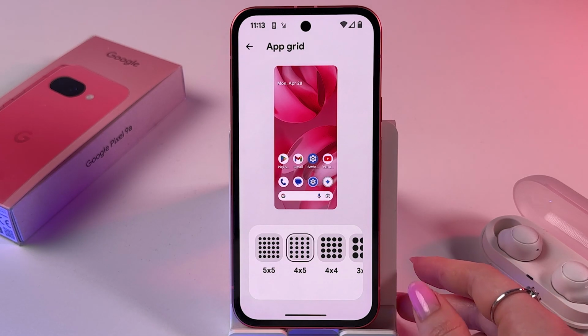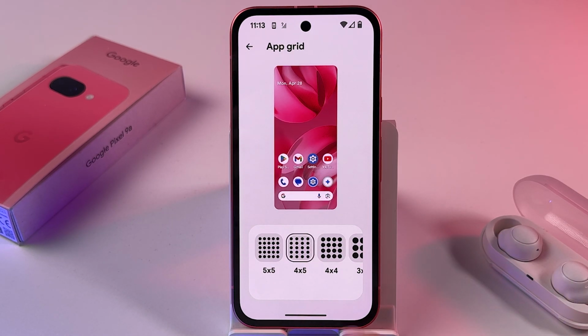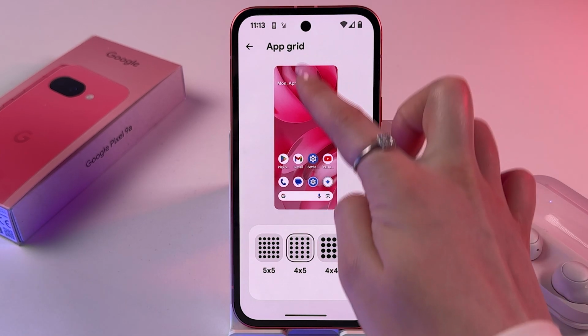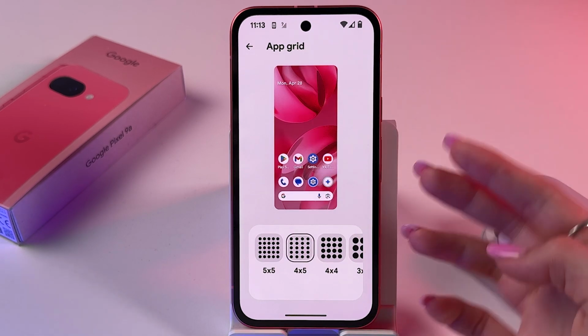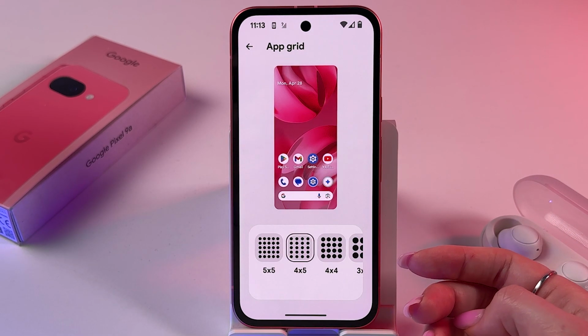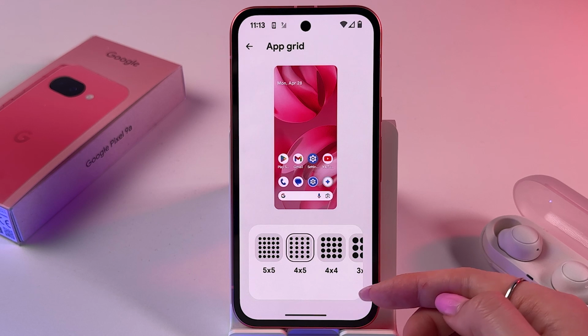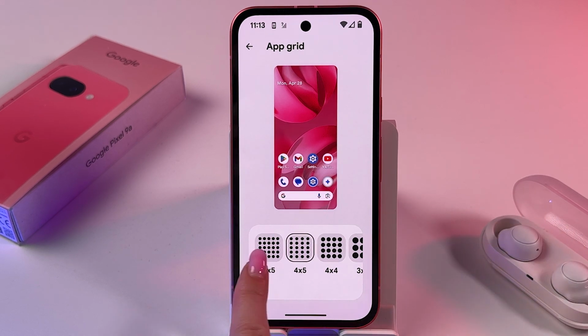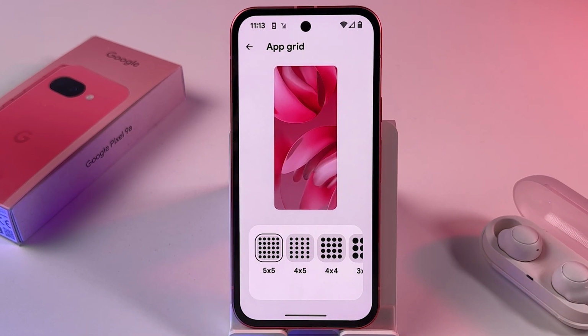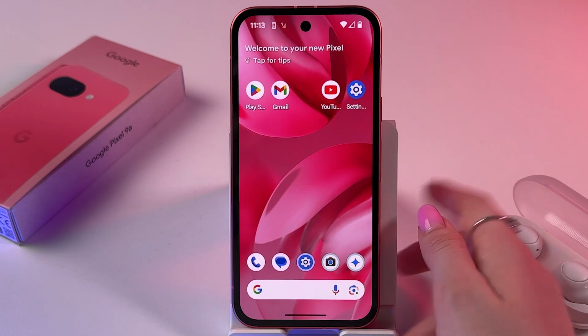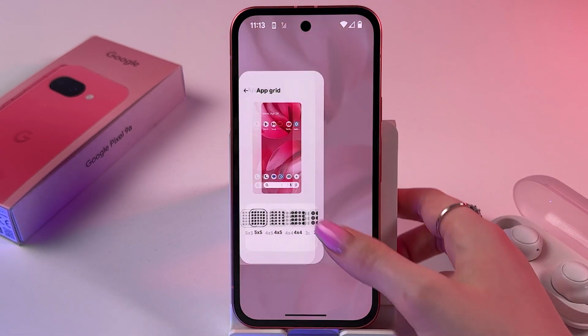So by default, you will see that it is set to 4 by 5, which means that you can fit 4 apps in one line, and totally you can get 5 lines on your home screen. You can make icons smaller by selecting 5 by 5, and now you can fit 5 apps in one line.